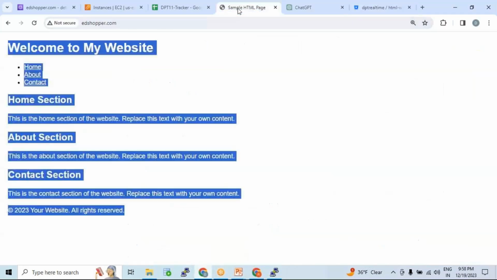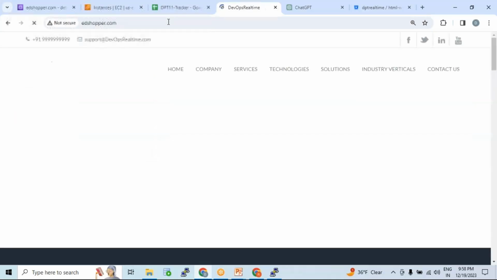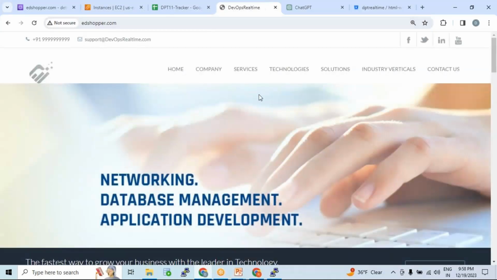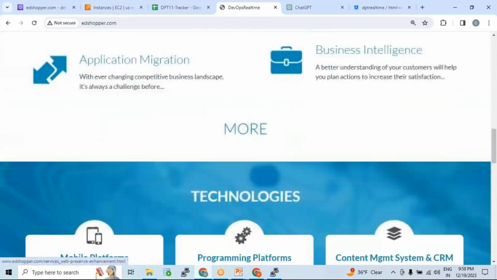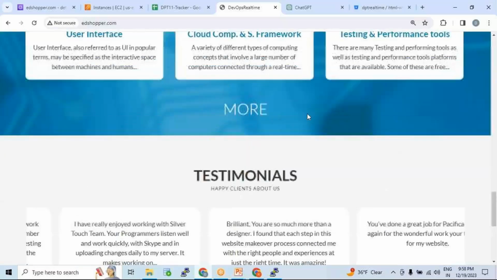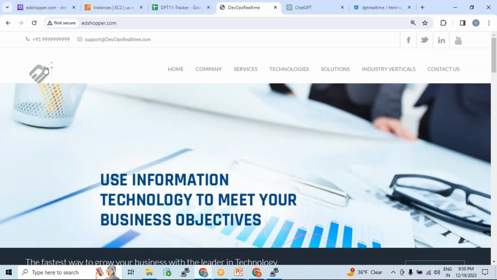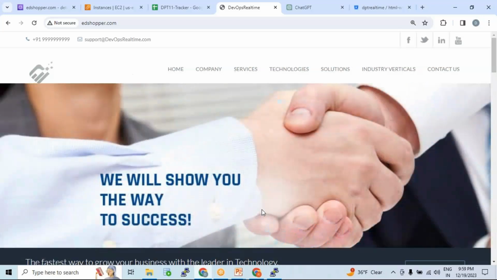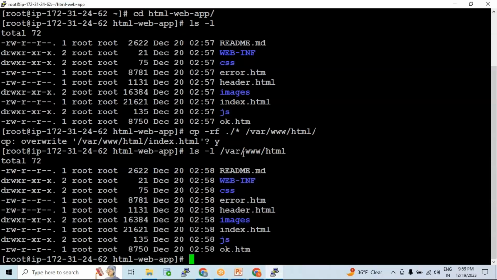Now if I access my website www.adshopper.com and hit enter, here you go. This is how your website looks like. It's kind of a real-time website, right? So all the images, all the text, logo, whatever you see, everything is now coming from your EC2 server. You see this logo, this image, everything is coming from this server, guys.